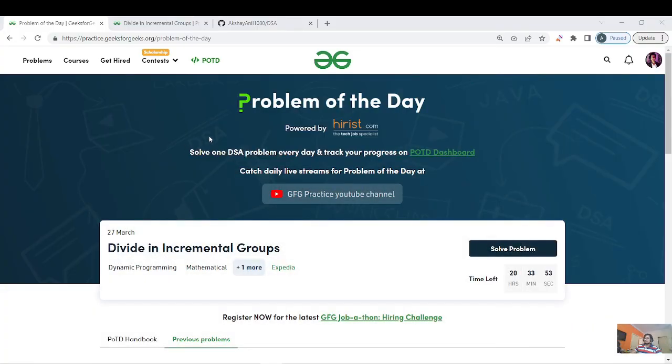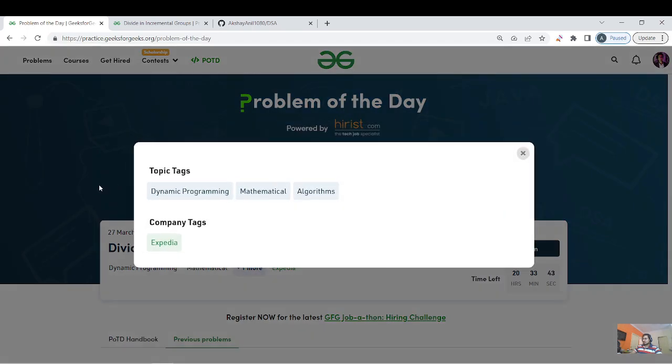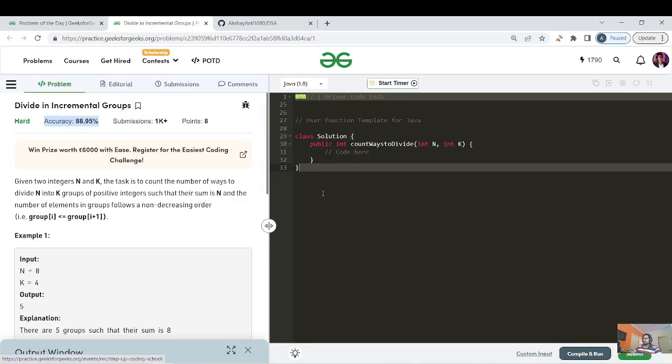Let us see what today's question is about and we can think of the different approaches and then code. So today's question name is divide in incremental groups. The tags here are dynamic programming, mathematical and data structures, asked in Expedia. So let us jump back to the question again.